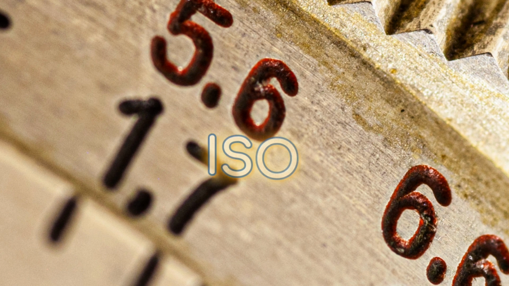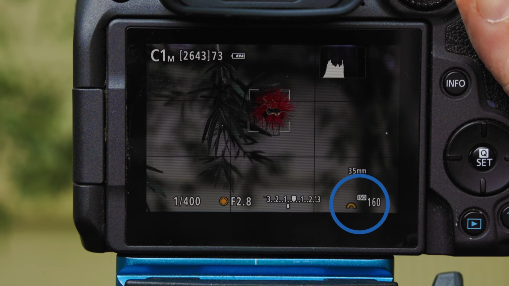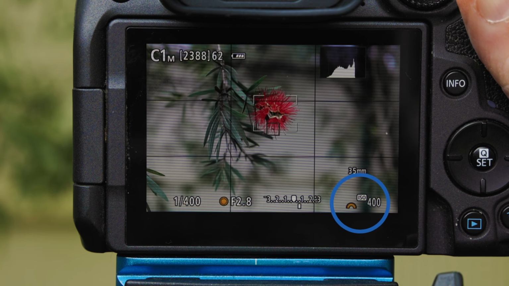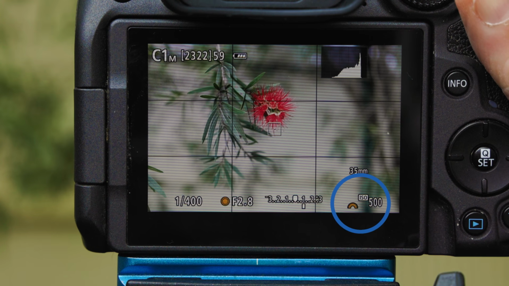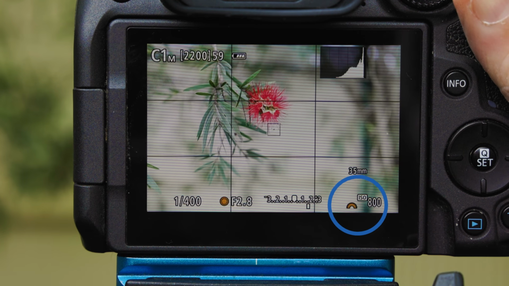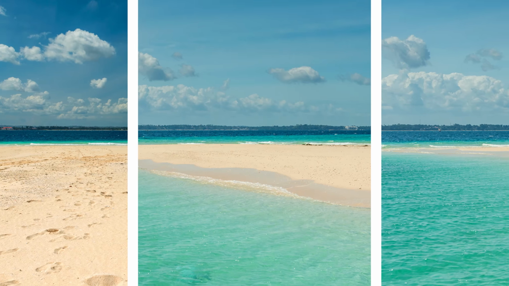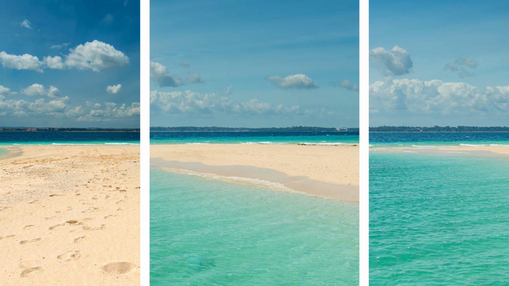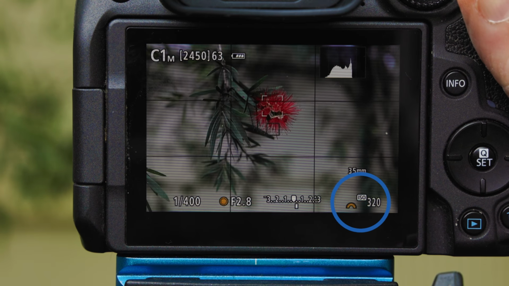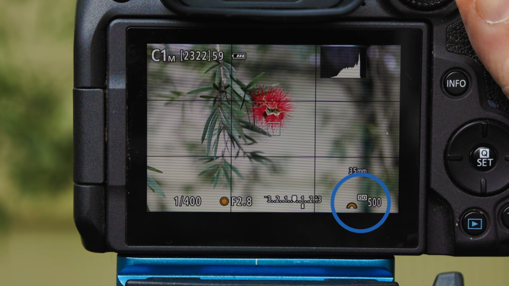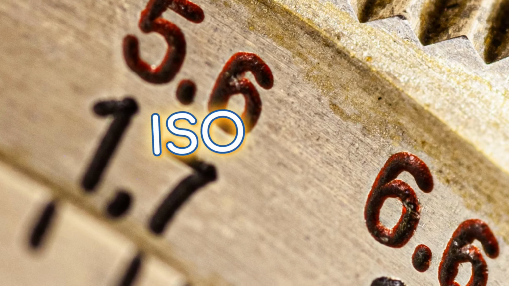ISO. ISO controls how bright your image appears after the photo is taken. It doesn't add light, it amplifies it. A low ISO produces cleaner images with less noise, while a high ISO makes the sensor more sensitive, helping in darker environments, but often introducing grain. It acts as a balancing tool when aperture and shutter speed alone cannot achieve the desired exposure.